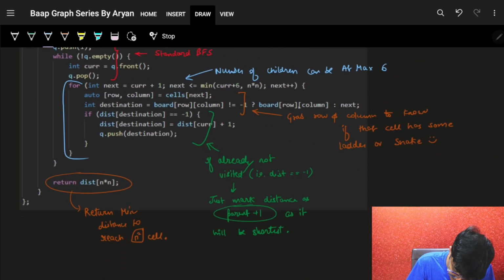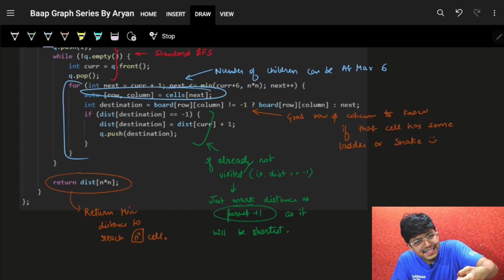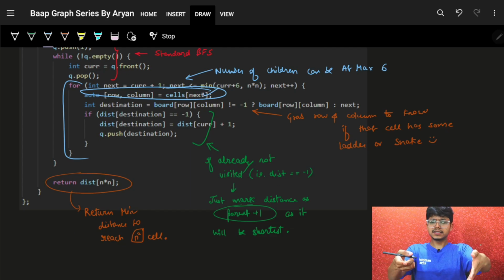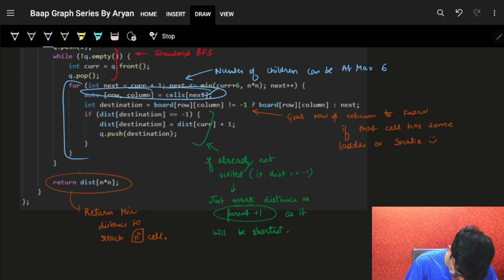Just grab the same thing out. I'll just grab, okay, what is the row and column of my next? Next is nothing but my child. Okay, next is up, it's my child. What is its row and column? I just got that row and column.